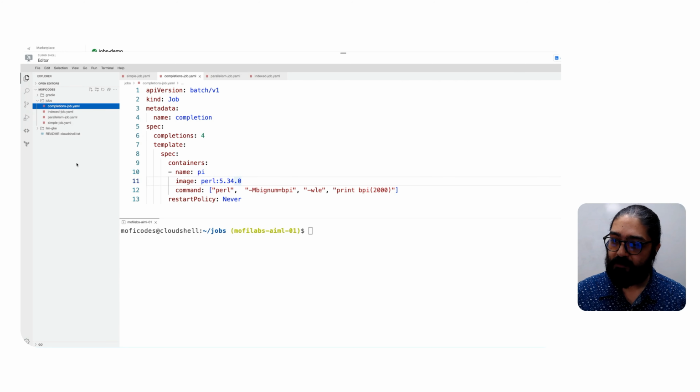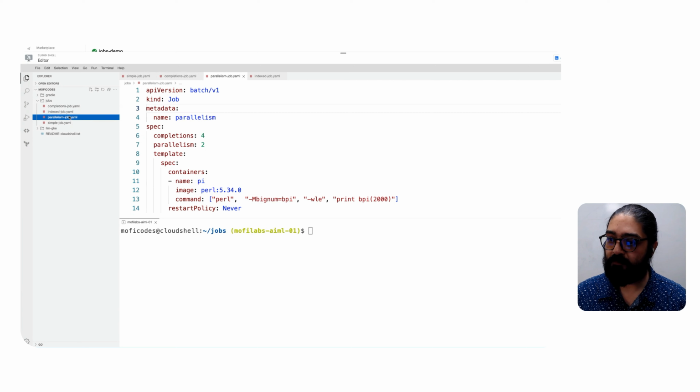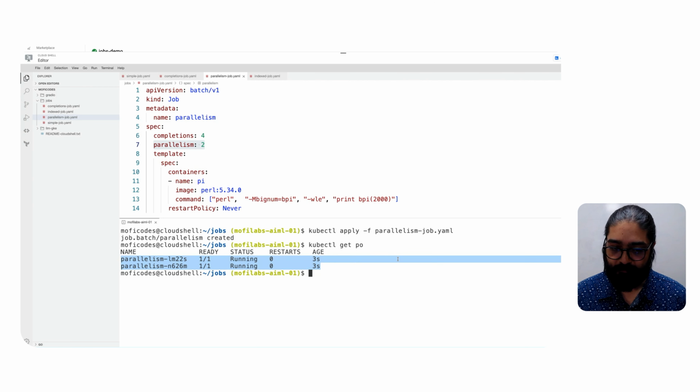So now that we've seen how a job with completions works, let's take a look at a job where we can define the number of parallel pods that get processed at the same time. You'll notice that in line number 7, we define parallelism as 2, and the rest of the YAML remains the same as the example before, with the completion set to 4. So let's go ahead and kubectl apply this manifest to run this job. Taking a look at the pods, you'll notice that 2 are running at the same time.